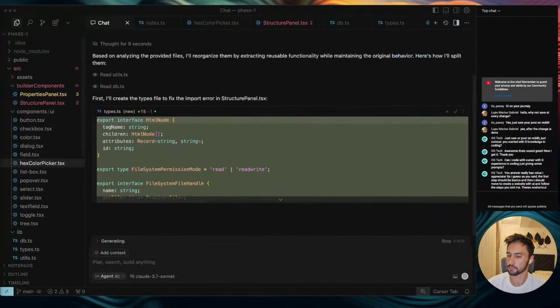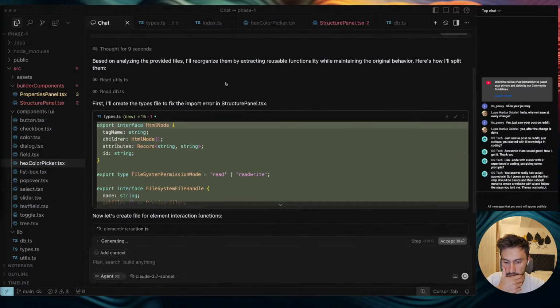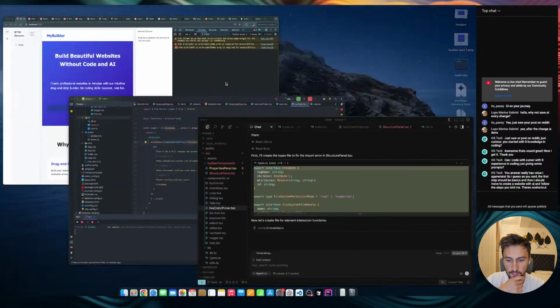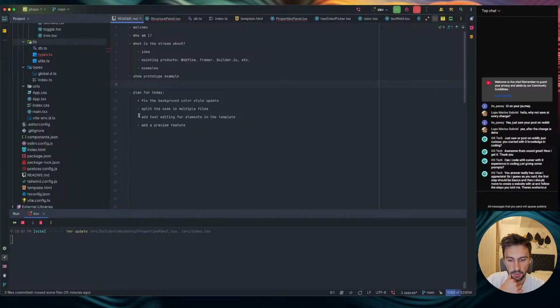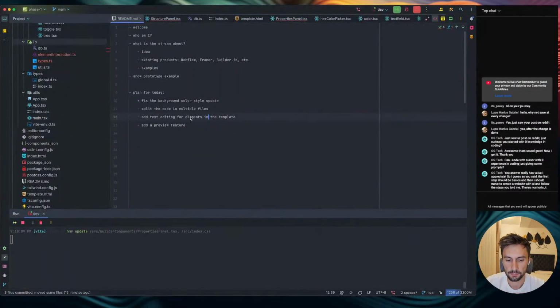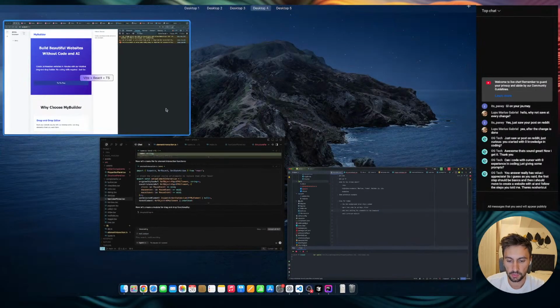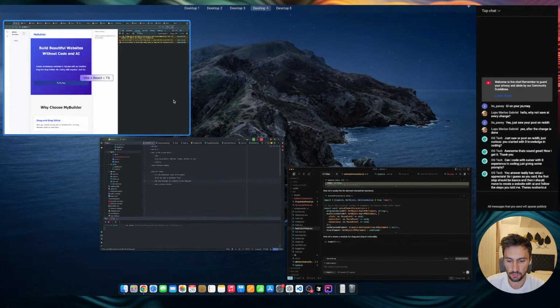Oh, oops. Let's see. Oh, it might take a while. The next thing we want to do is what? Add text editing in the template. So we need to add text editing back. It worked yesterday, so somehow AI wanted to break it today, of course. Oh, so this will take a while.